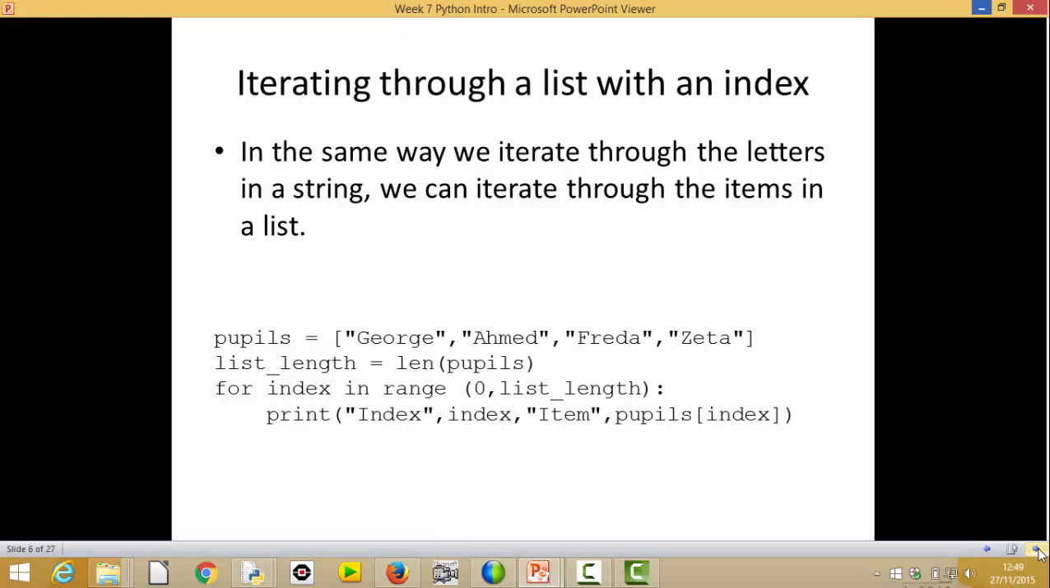Remember, it always goes 1 less. Remember, index is our loop variable, so index will take on the value 0, then 1, then 2, and then 3. And what are we doing within the loop, which is our indented print statement? We're printing the value index, and then we're printing the text index and then the value of index, just so we can see our loop variable.